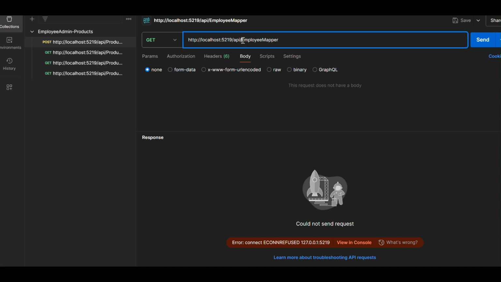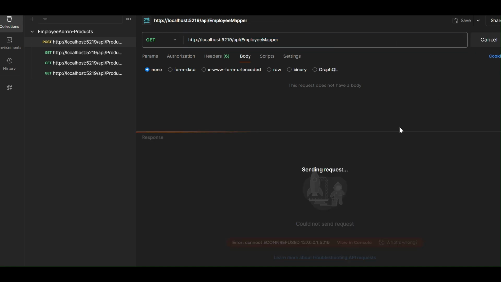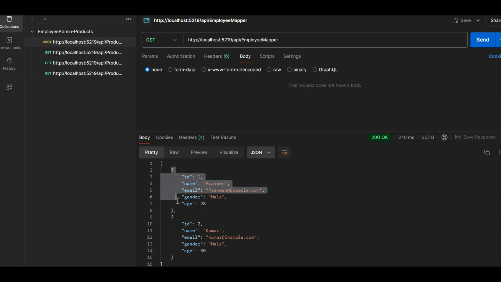You can see API employee map control. If I click on send, it will display the same data. This is with mapper. You can see only ID to age it is displaying, because this is only what we are binding, not all the data, including your sensitive data.